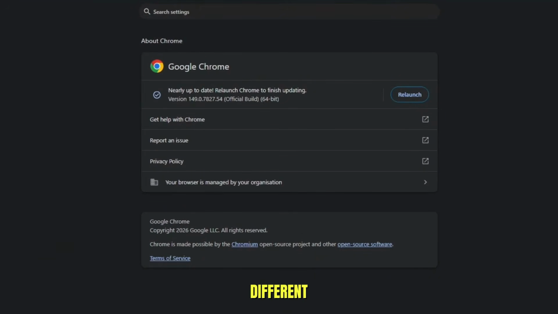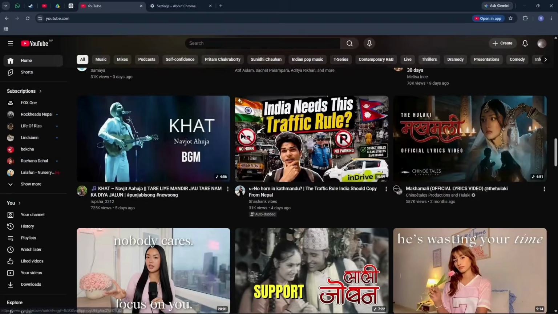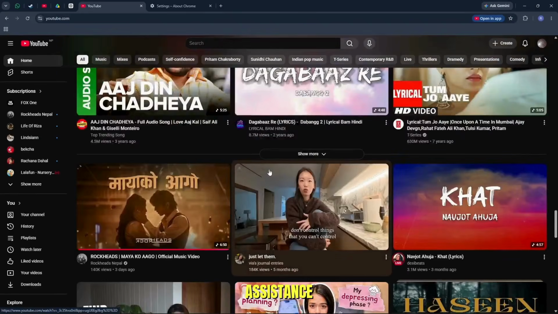Likewise, you can use a different browser. Switch to Firefox or Edge to see if the issue still appears. This helps you identify whether the problem is browser related. If none of these solutions work, you'll need to contact YouTube support through the YouTube Help Center for further assistance.